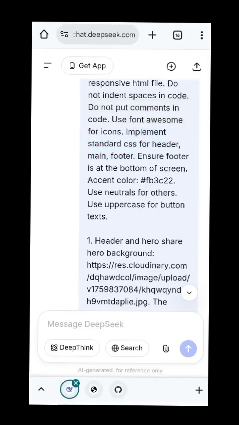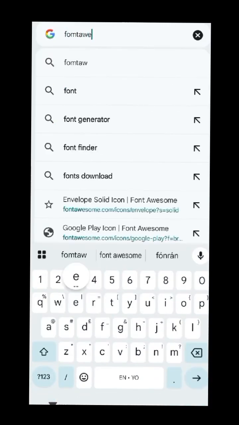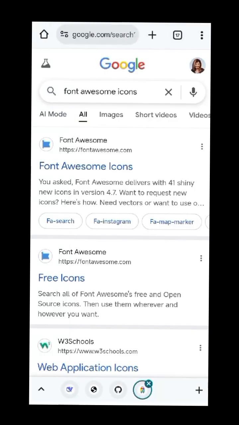Let me show you Font Awesome really quickly. This is Font Awesome.